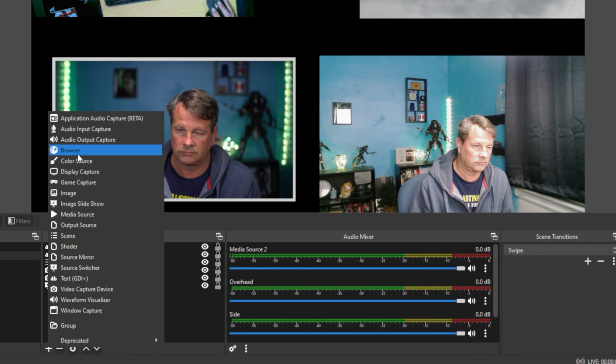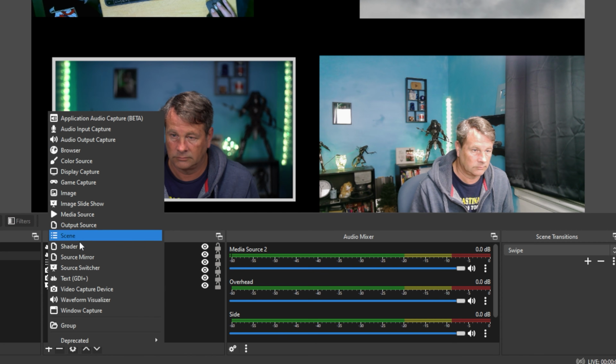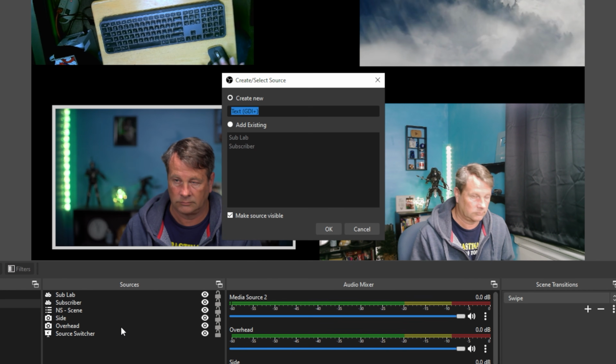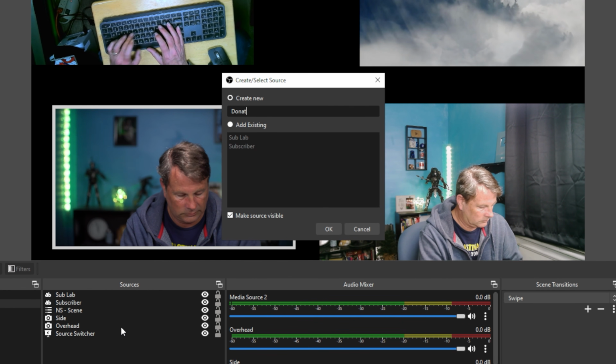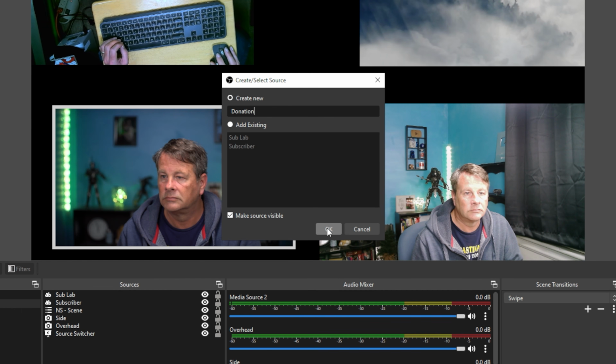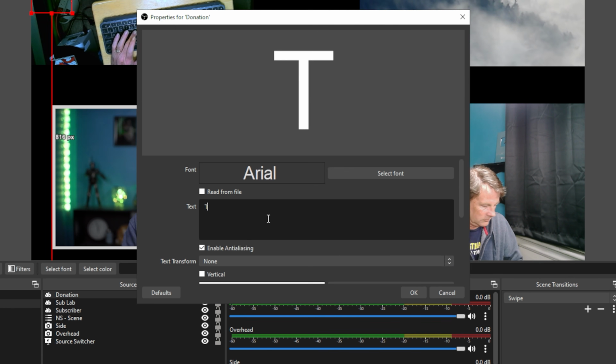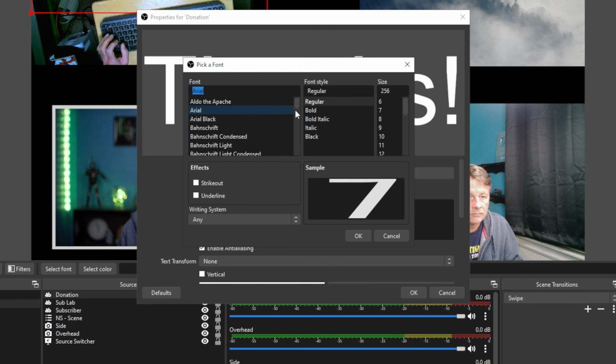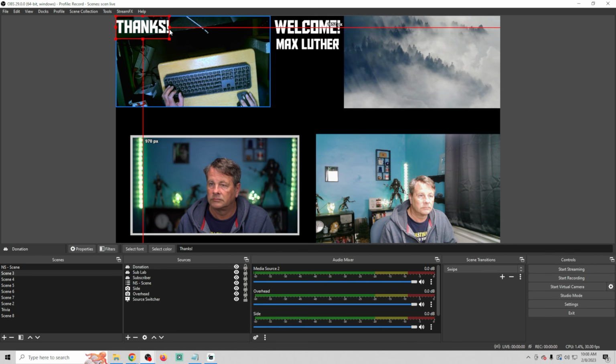The first thing we need to do is go to our text file and make our little welcome label, I like to call it. And we're gonna call this one donation and click OK. Then in the text, I'm just gonna type thanks, and we'll select our font real quick, and we'll shrink this down and place it where we want it.